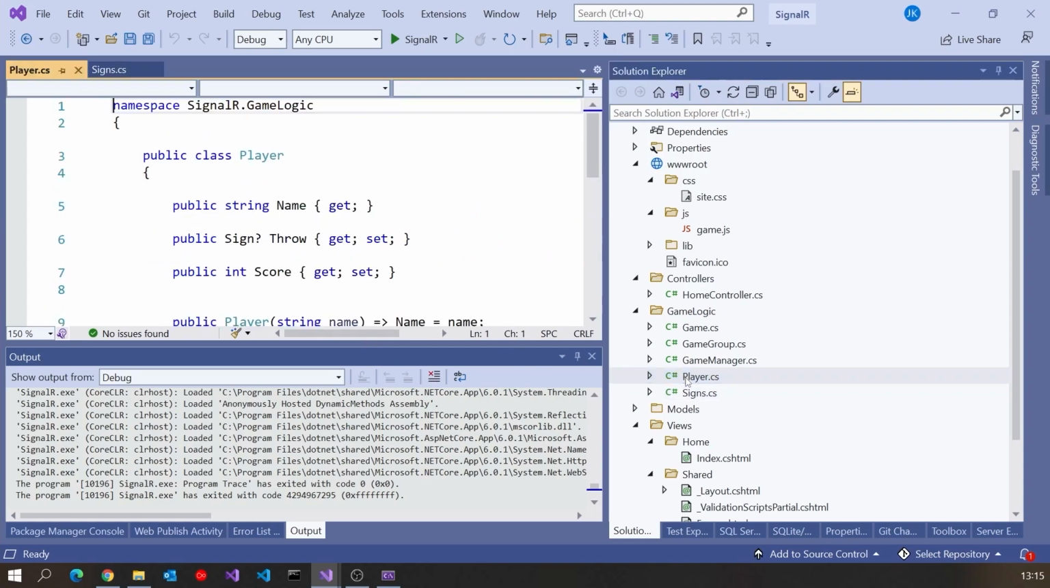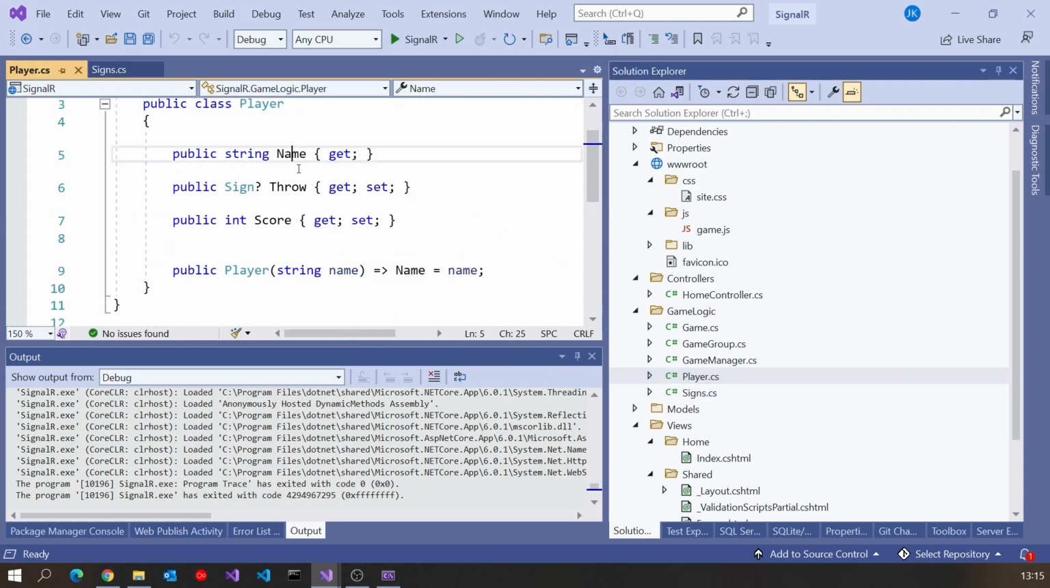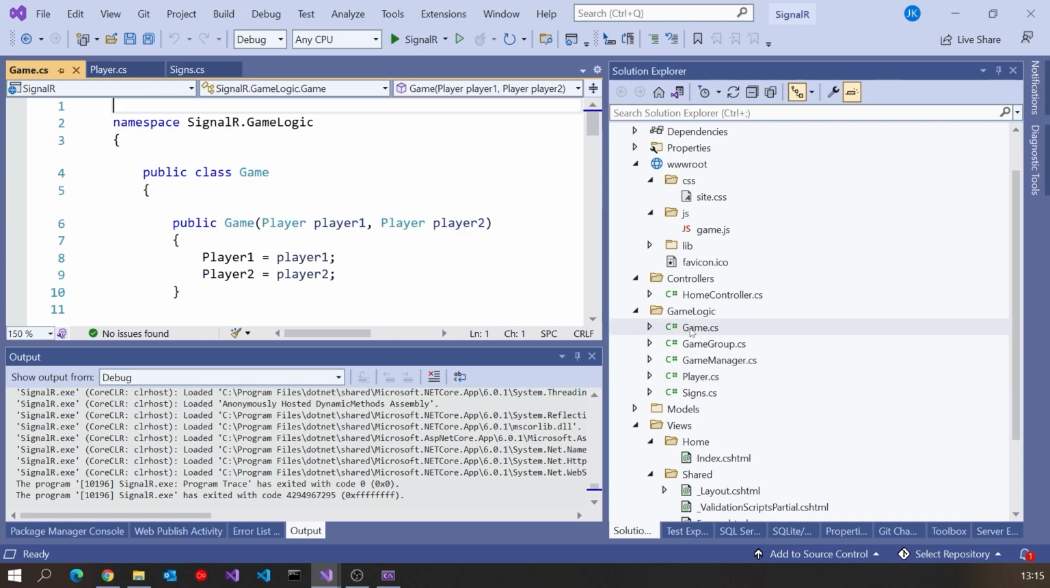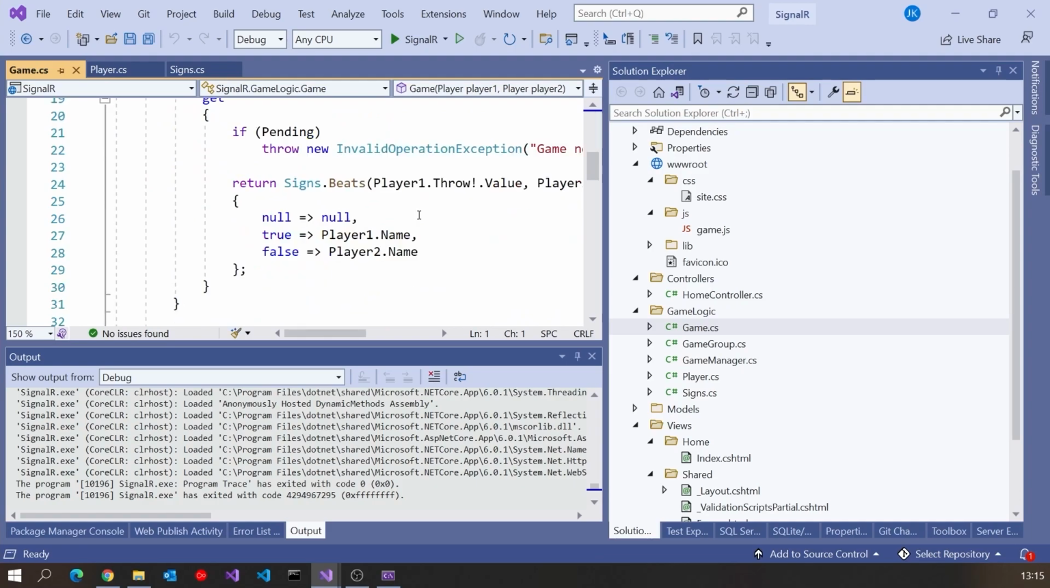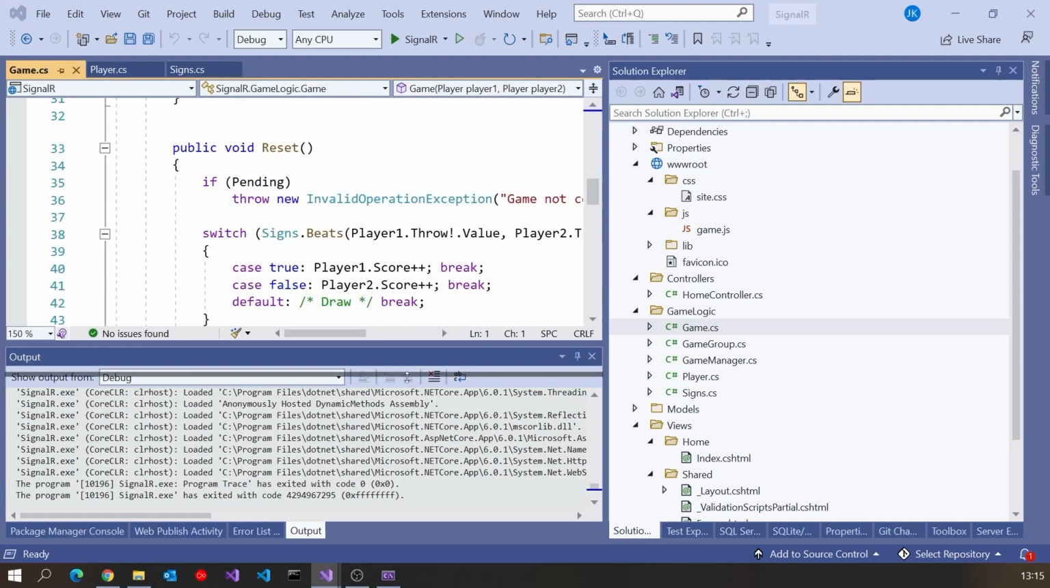We also have the idea of a player that just has a name and then what they've thrown, as it's called, whether that's rock or paper or scissors, what their current score is. We've then got the idea of the game itself. So that's where most of the logic goes. Don't need to worry too much about that.